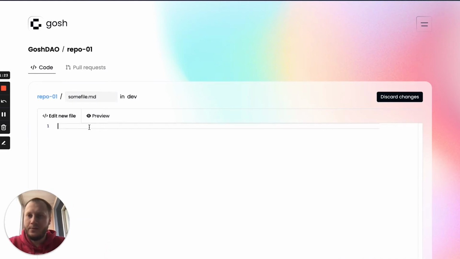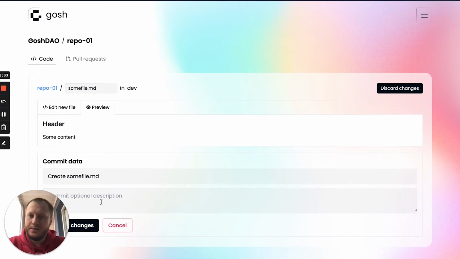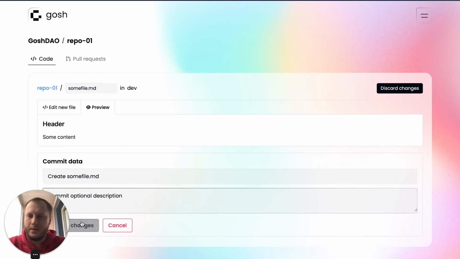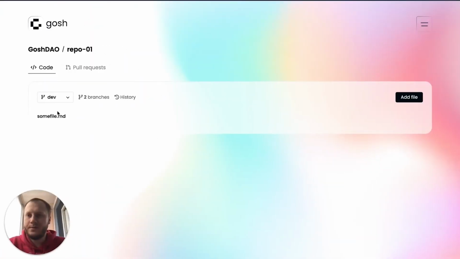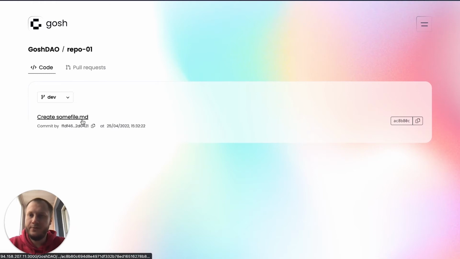Let it be a markdown file, put some header, some content. We can preview the result, put the commit title and optional commit description, and commit the changes. Now we can see that the file appeared in the dev branch. We can see the history, the first commit of the dev branch. Now, for example, we want to merge the dev branch into the main branch.